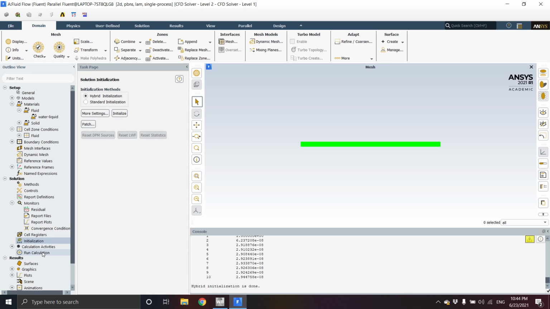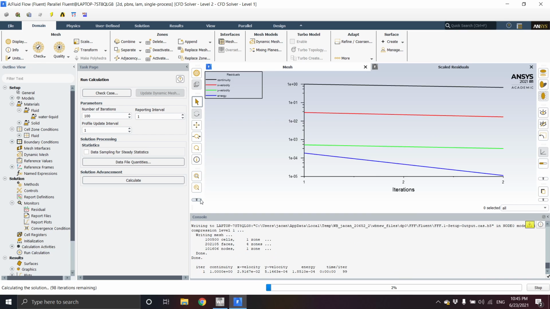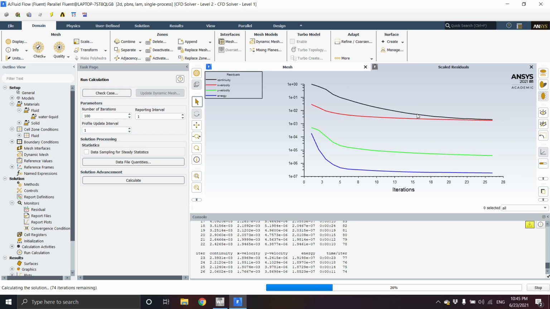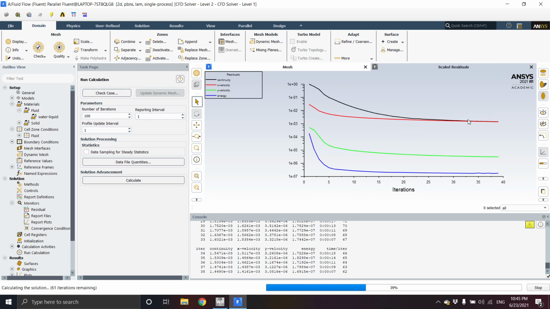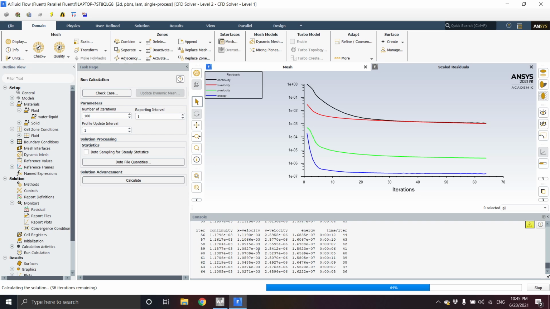And once the initialization is over, we can start running some iterations. We can check our case. No recommendations at this time. We'll go for 100 iterations. And we start calculating. So you can see that our continuity line is going down. So that means that our solution is converging. Most likely it's going to converge on this number of iterations. It might not.